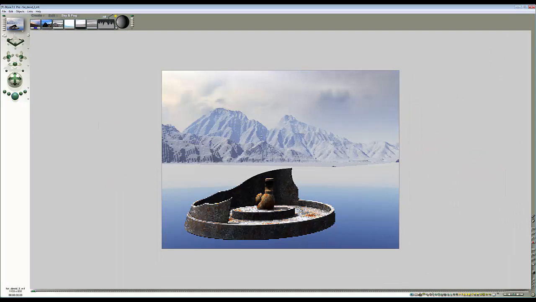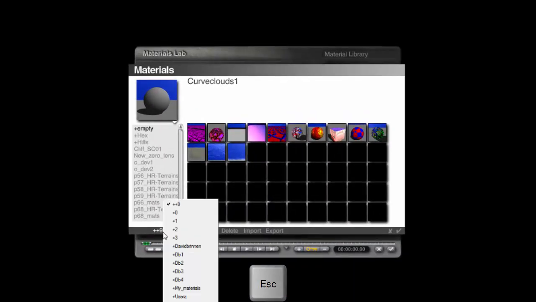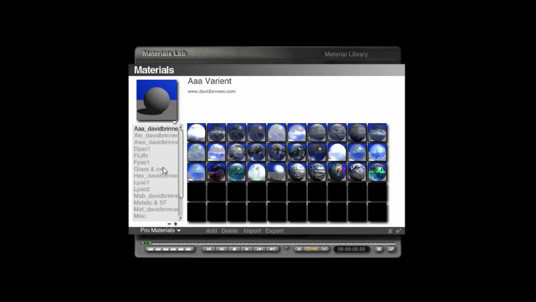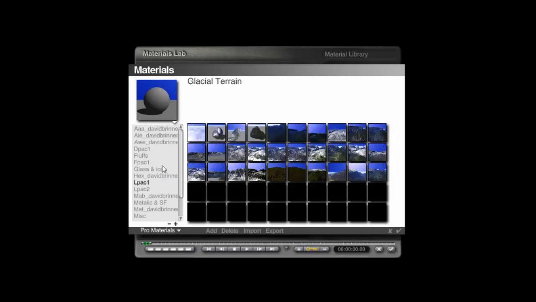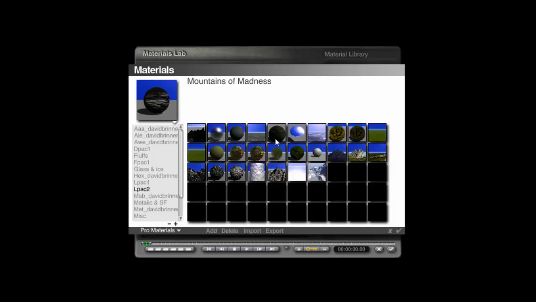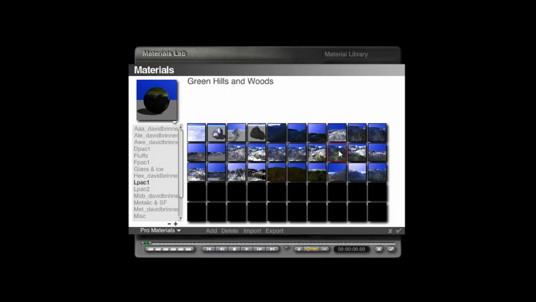This terrain is obviously a bit grey and not like the one in the picture. So we'll have a look in the library now, in the material library, and we'll go for something from the Pro materials, and I'll pick out, let's see, I think I've got something in here that might do the trick, or in here, I can't remember which. I just want something with some snow on the top.